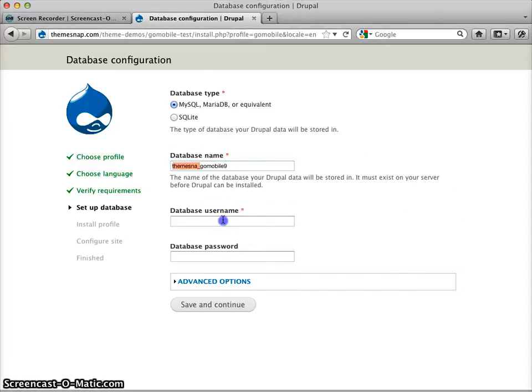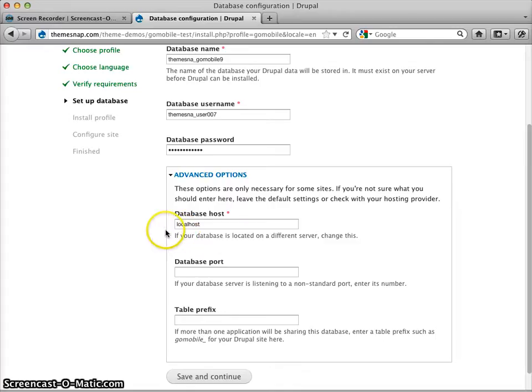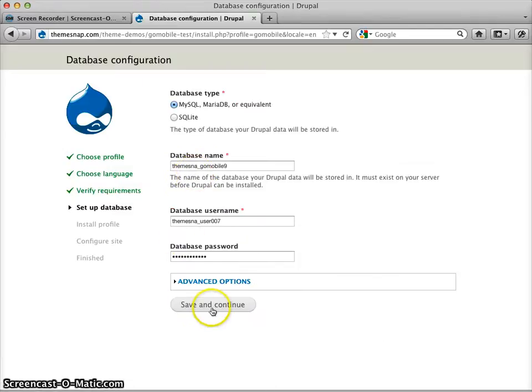The user that I created was the user 007, and the database password, which is needed, I'll add here. Usually for advanced options, you'll leave this just as is. Localhost is fine. Occasionally, if you're running a Drupal installation with GoDaddy or another service provider, you may have to change the database host if the database is actually located on a different server. So basically, I'll click Save and Continue.